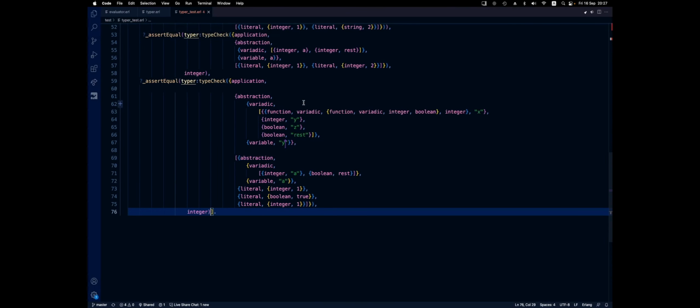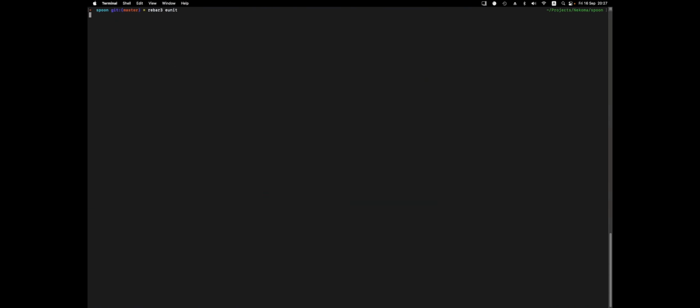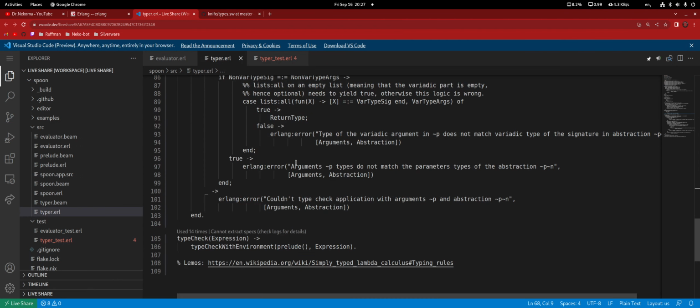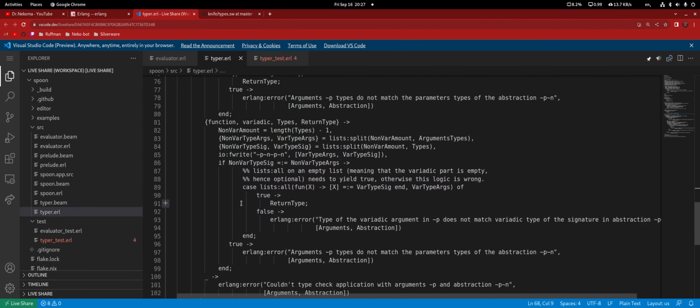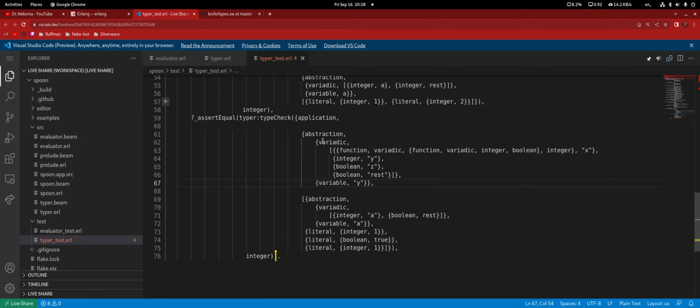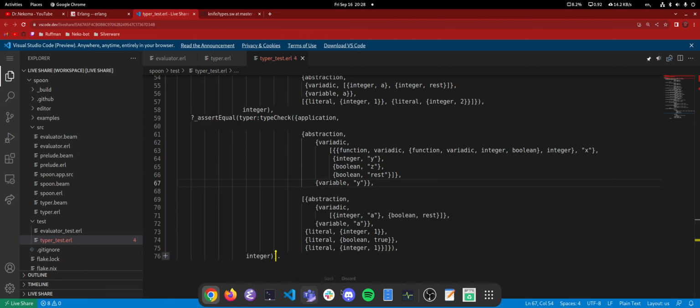No, go back, go back. It was throwing an error message also. Yeah. There. Maybe arguments B. Arguments do not match the parameters type of the abstraction. So it's a DBMR function. And let me see what it tried to match. It tried to match line 97. Okay. Integer A, boolean rest. Variable blah blah blah, that's the whole thing. Oh, it's because the abstraction is very arbitrary, right? So it's gonna match line 97 correctly. Yeah, that's correct.